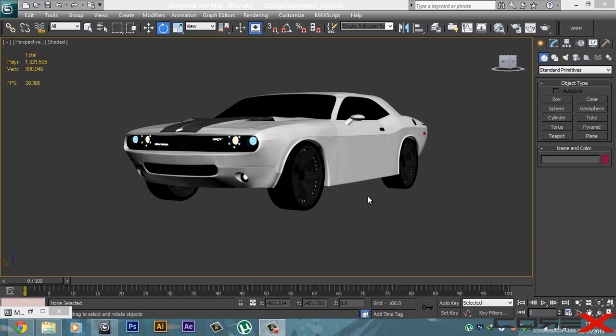Today I'm going to be showing you how to set up HDRIs in 3D Studio Max, and this tutorial is specifically for car renders, but you can actually use it for anything that you want basically. The setup of HDR is really simple, and I'll be showing you how to do it. So let's get started.